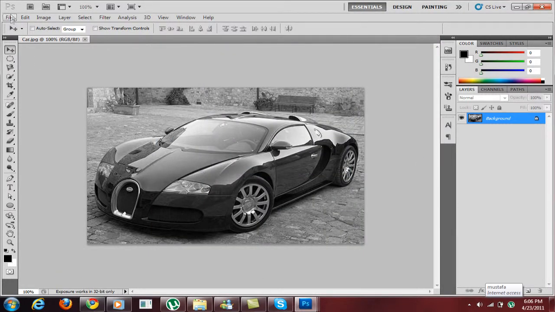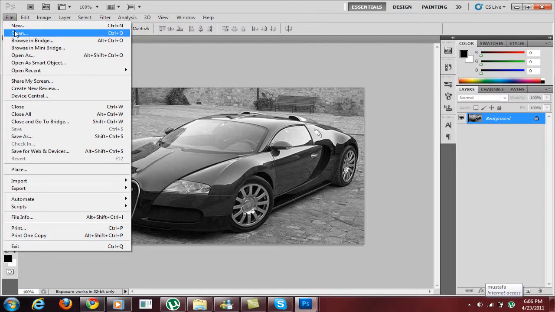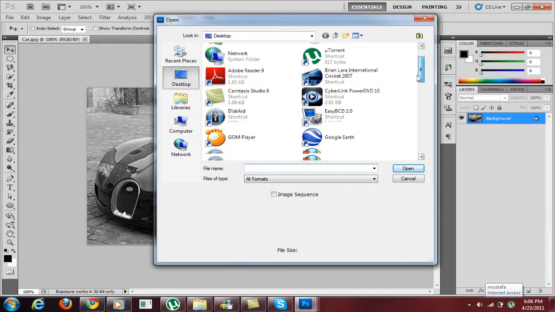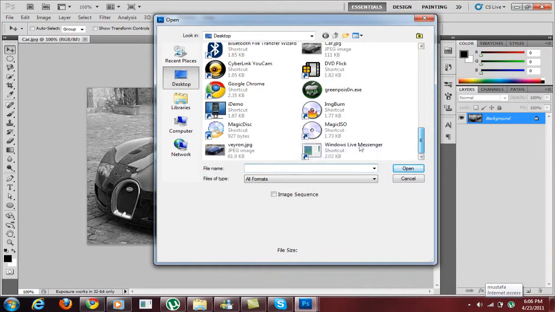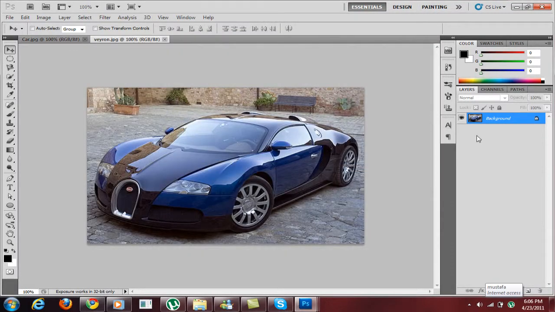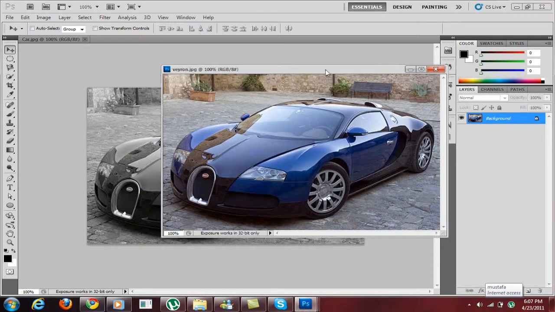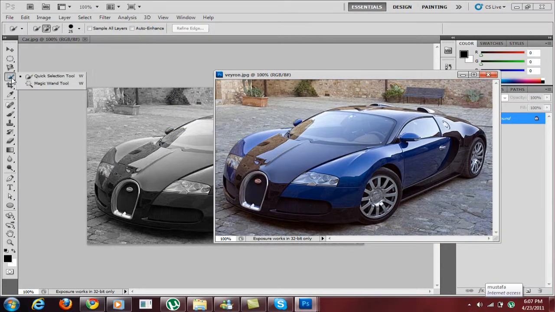Then open the original file, the original image you have downloaded or uploaded. So here's the original image. Now go to the Quick Selection tool, and then click on the positive one, not the negative or the normal, just the positive one, and select that tool.